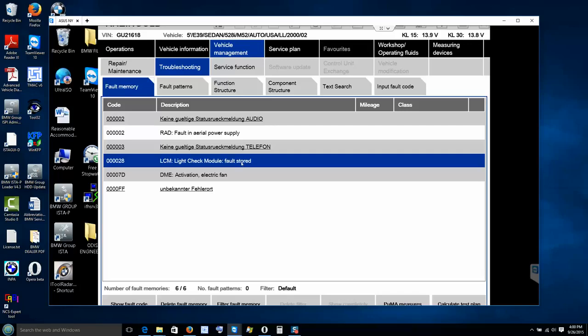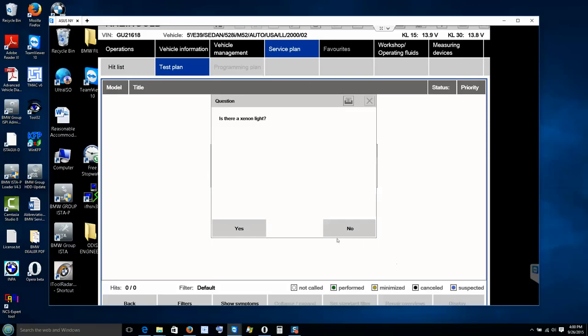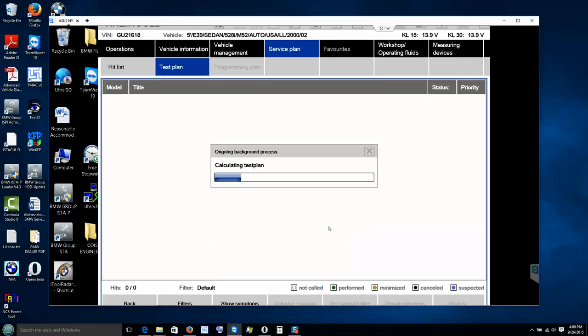All right. So basically, let us go to calculate a test plan for the light check module, because I don't know if it's the LCM or the FRM that is responsible for it. I can't recall. I'd have to really go back to the control unit tree to see if it's the LCM or the FRM.